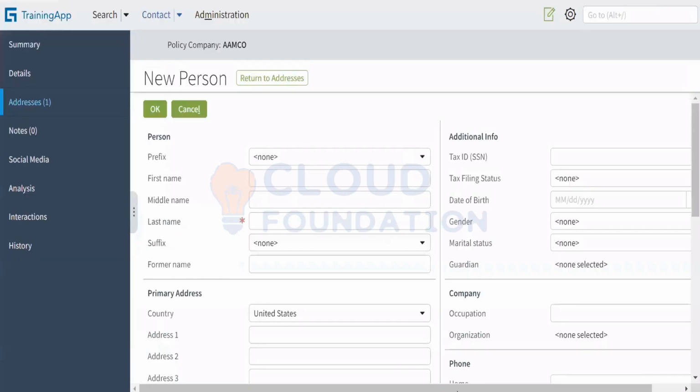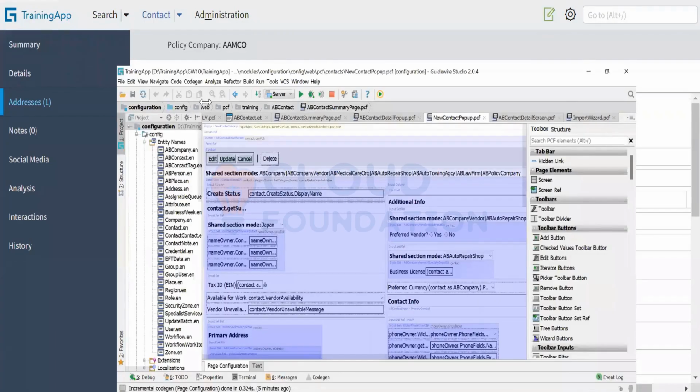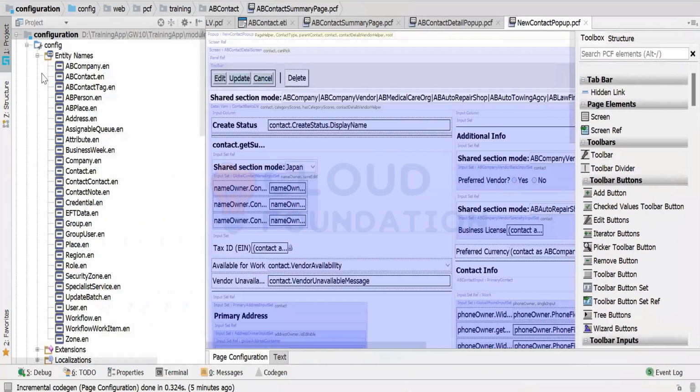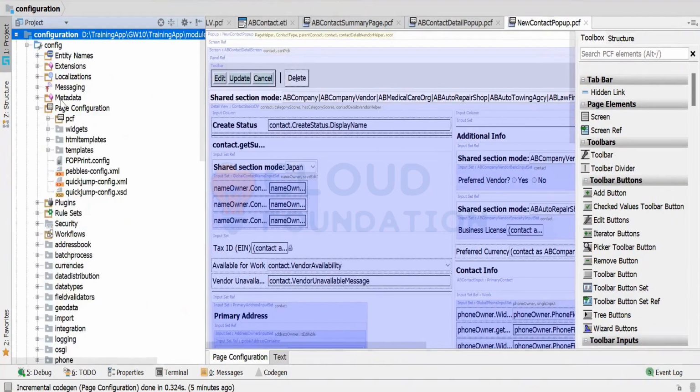It's just a PCF file. By defining it as pop-up, or is there any special configuration? There is a special configuration for it, suppose. What is the speciality of this?